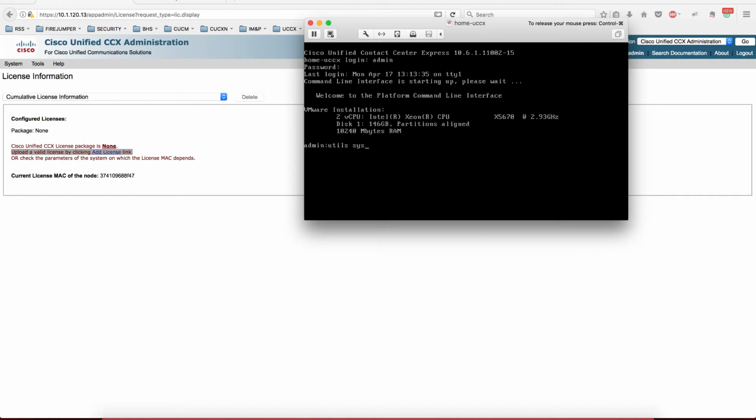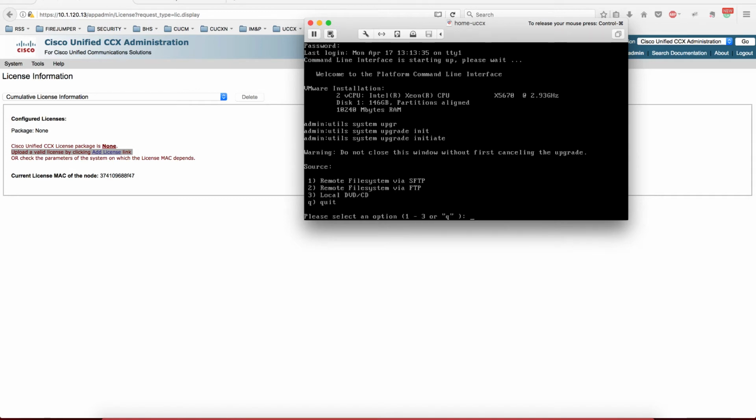And I already have the DVD or the ISO image in the VM. The first thing that we do is we do utils system upgrade initiate, and then we're going to say that it's a local DVD/CD, which is number 3.